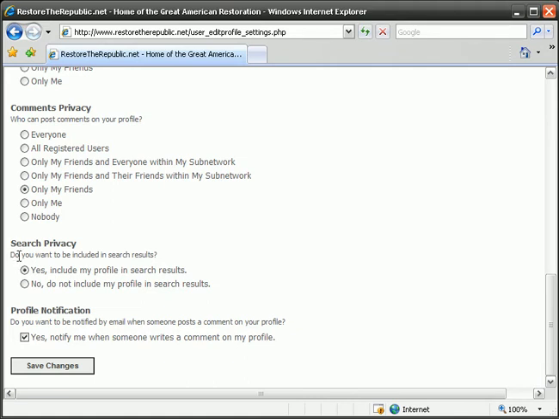Search privacy here. Do you want to be included in search results? Well, if you do, then leave it here. If you don't, then change it.